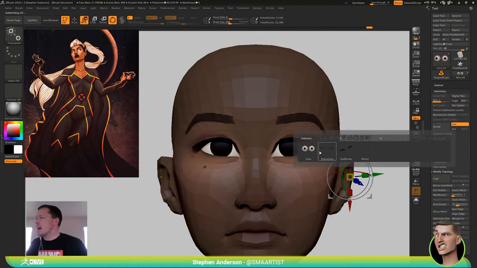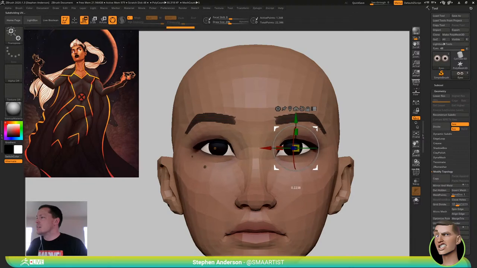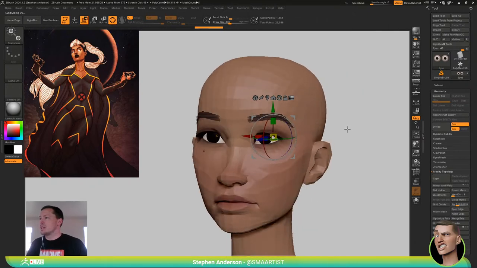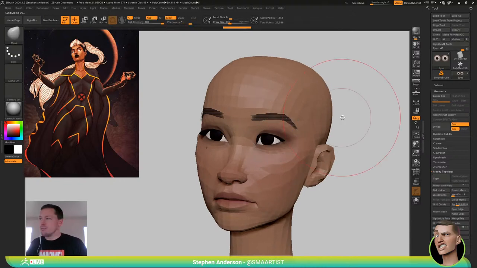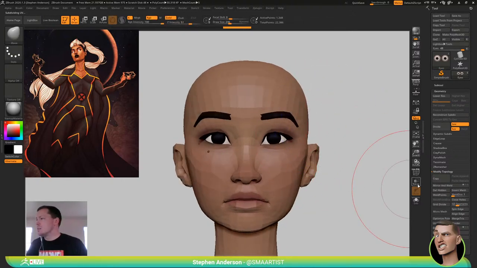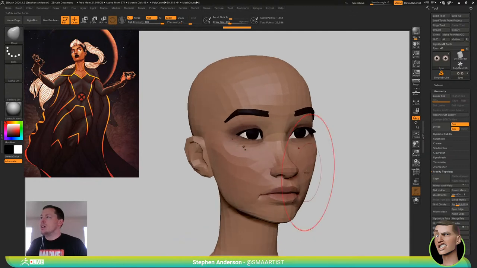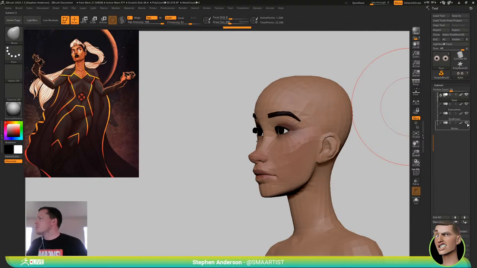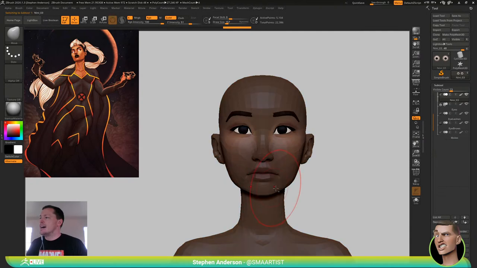Let's go back to the eyes layer. Okay, so I'm trying to make them smaller without getting them too close together. Yeah, something like that might work well for now. I'm liking that. Cool. A couple layers we can turn off. Let's turn off the moles layer. We might bring them back in later. We'll have to see.